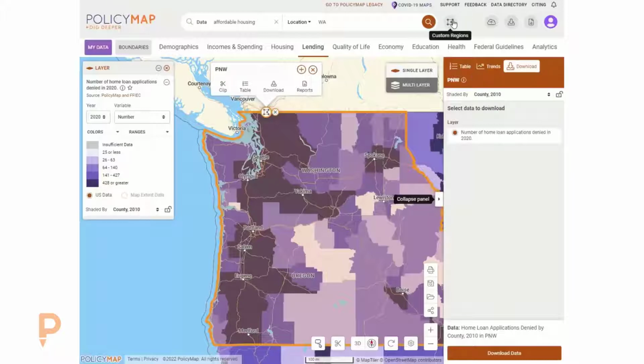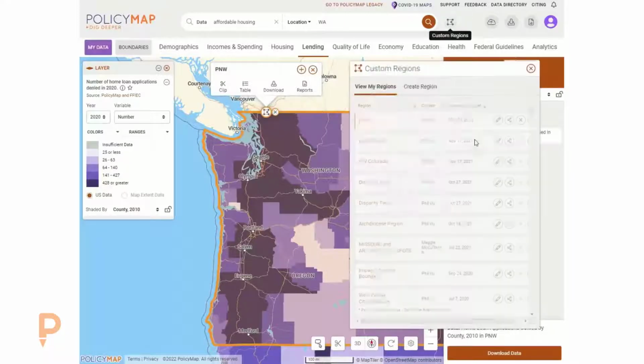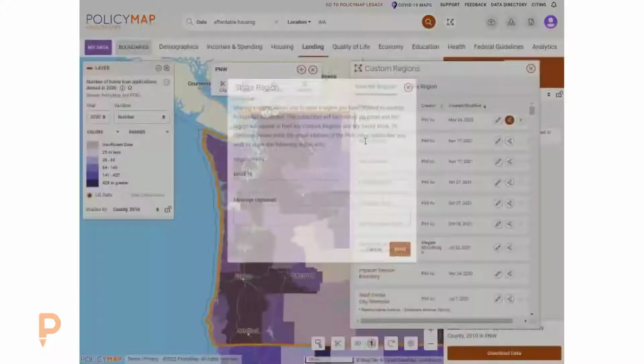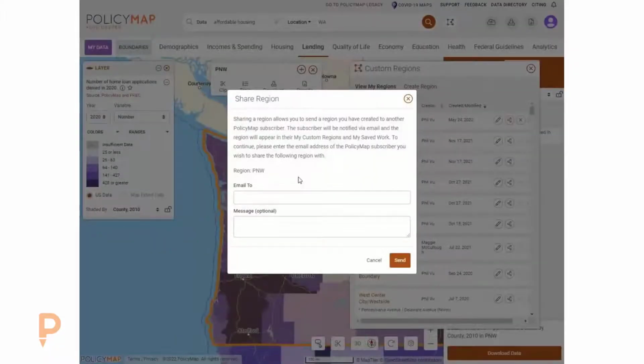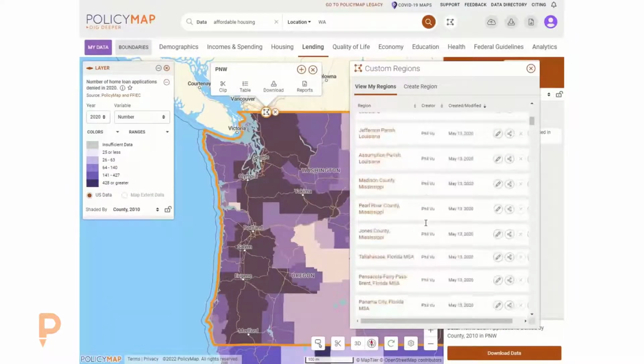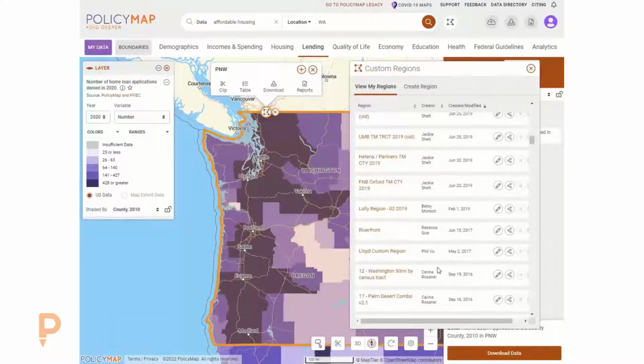So the custom region is really neat. Not only does it give you the ability to make your own boundaries, but you can also share these custom regions with other users. So if you're working on a project and you're building a really unique boundary or an assessment area in a place that you're working in, you can share that boundary with other users within the subscription at the same time. And that will appear in the menu here. So you can see Maggie created an account as well as some other users within the tool.